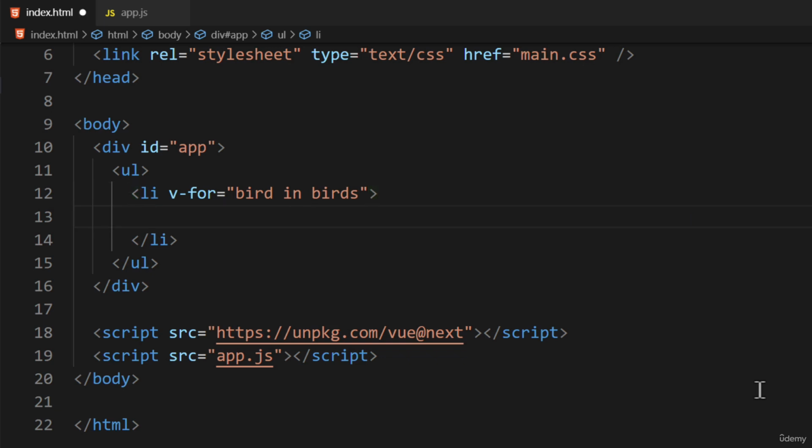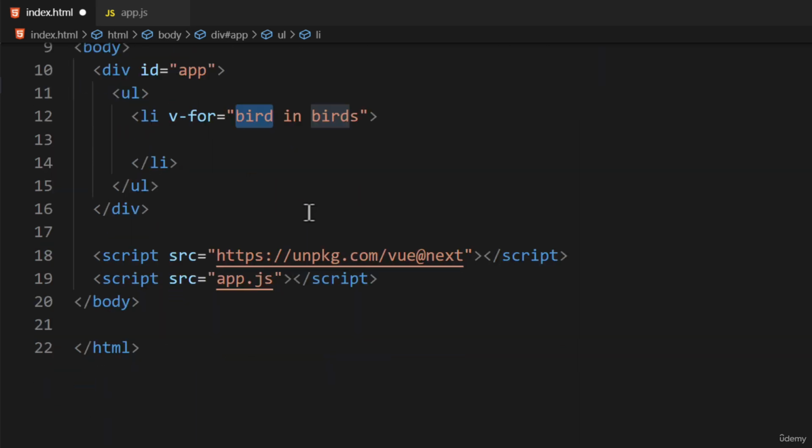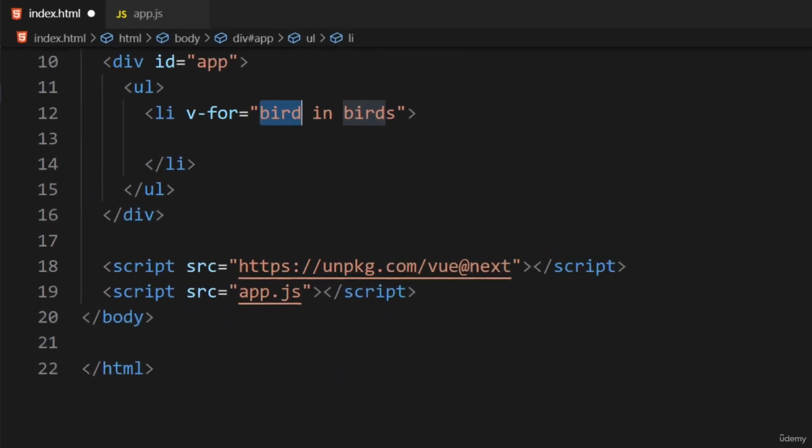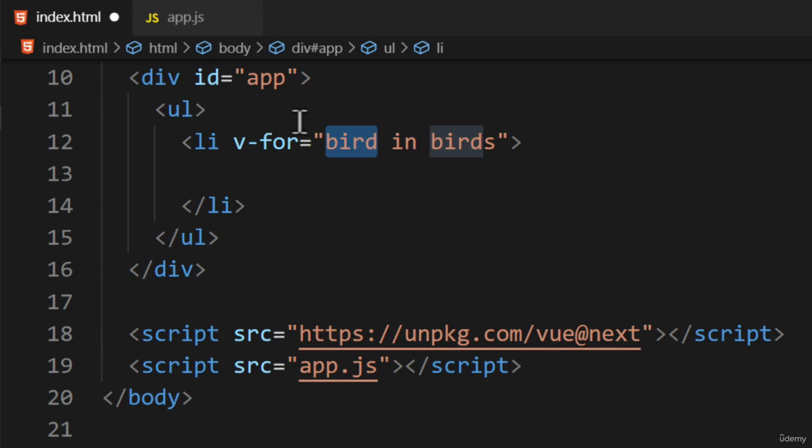The format is as follows. We need to provide an alias to reference the item in the current iteration of the loop. For instance, the first item in the array is pigeons. So, in the first iteration, the name bird will represent the value pigeons. In the second iteration, it'll be eagles, so on and so forth. Afterward, we need to type the in keyword. This keyword will tell Vue that you're ready to tell it what array it will loop through. Lastly, we pass in the name of the array to loop through, which is the birds data property.